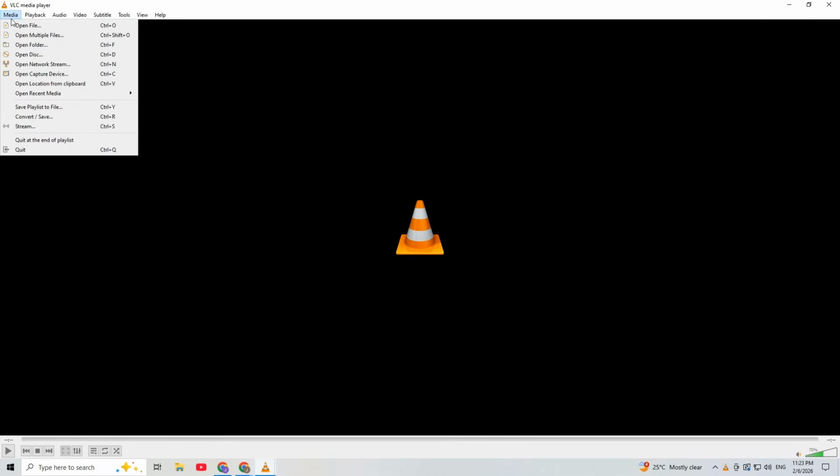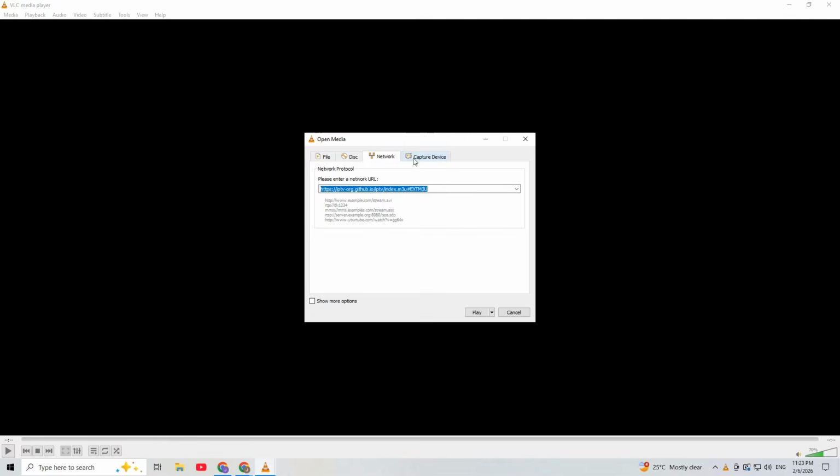This menu is where VLC lets you open different types of files and streams, including network streams like IPTV. When you click on Media, a drop-down menu will appear with several options. From this drop-down, select Open Network Stream. This option allows VLC to play content directly from an online source instead of a file saved on your computer.